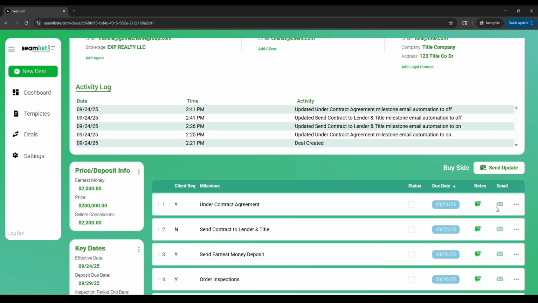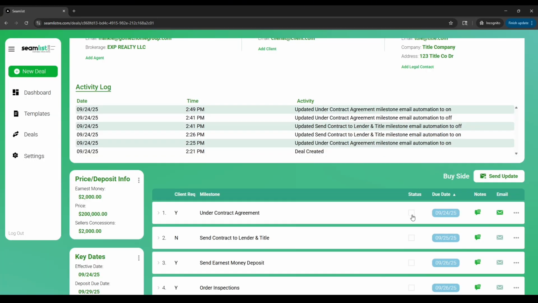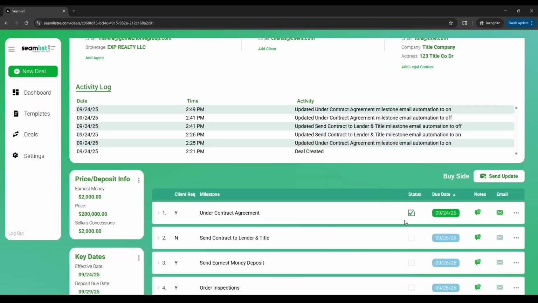But to send an auto email, you can mark this complete and it won't send an email because we don't have the auto emails on. Pretty much we don't have the safety off. We have a little safety feature here just in case you accidentally click this and you don't want to send the email. But if we click this, now this auto email is ready to send when the milestone's marked complete. So as we click this now, it says sending email, and we can click anywhere to cancel. So we canceled that send. If you don't want to cancel it, you just wait until it says sent, which takes 5 seconds.